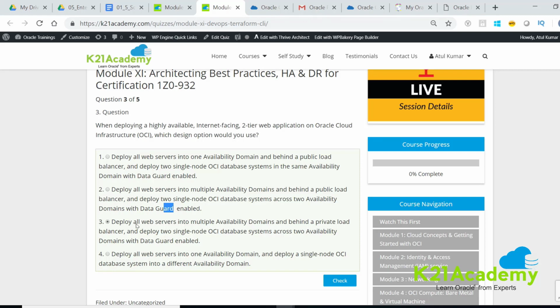Then let's look at option 3, which is deploy all web servers into multiple availability domains. This looks correct, and behind a private load balancer. So if you notice here, the question is internet facing, but if I put them behind a private load balancer, I won't be able to configure them as internet facing. So option 3 is wrong.